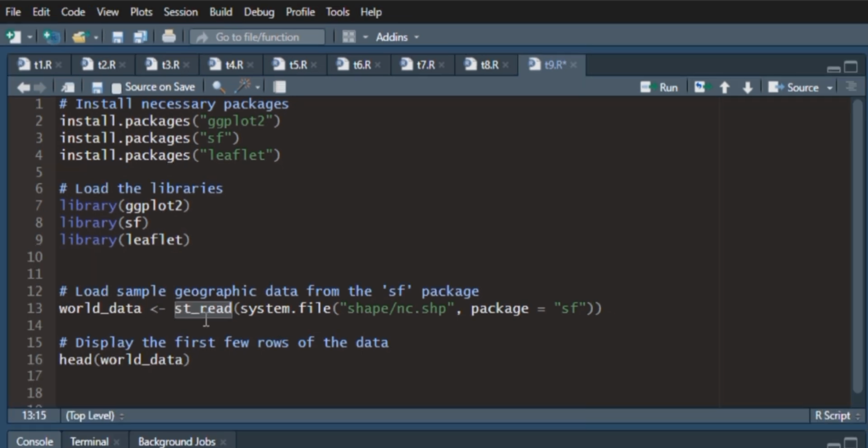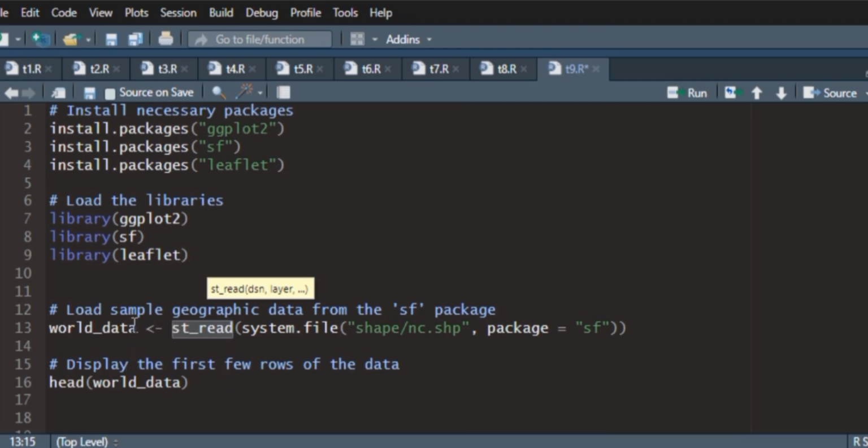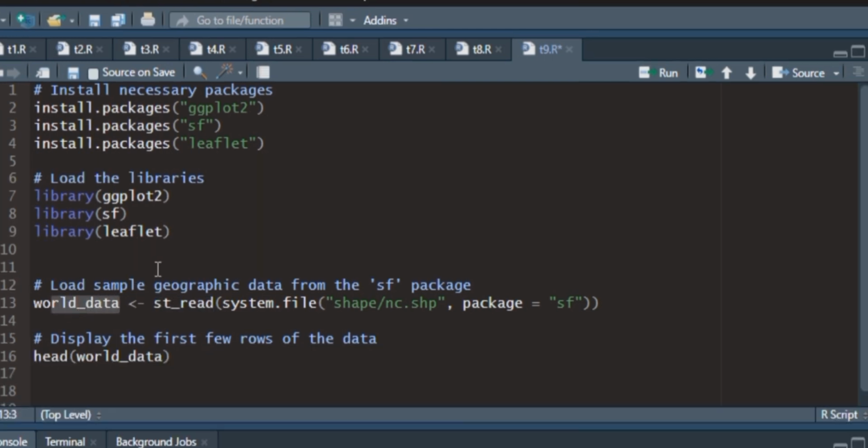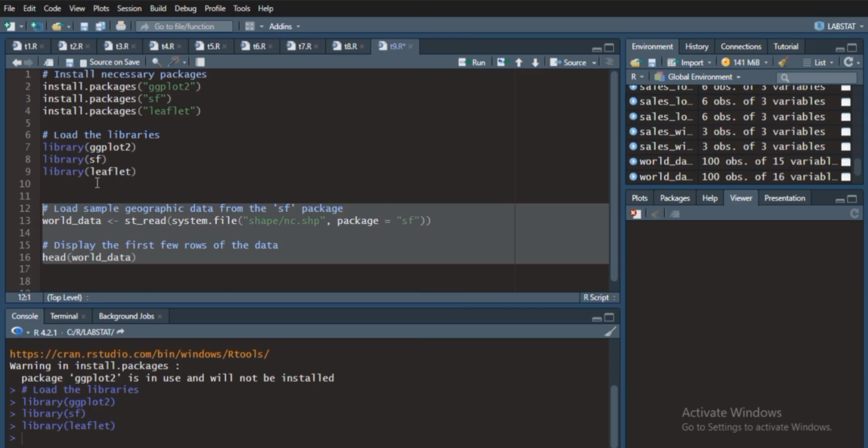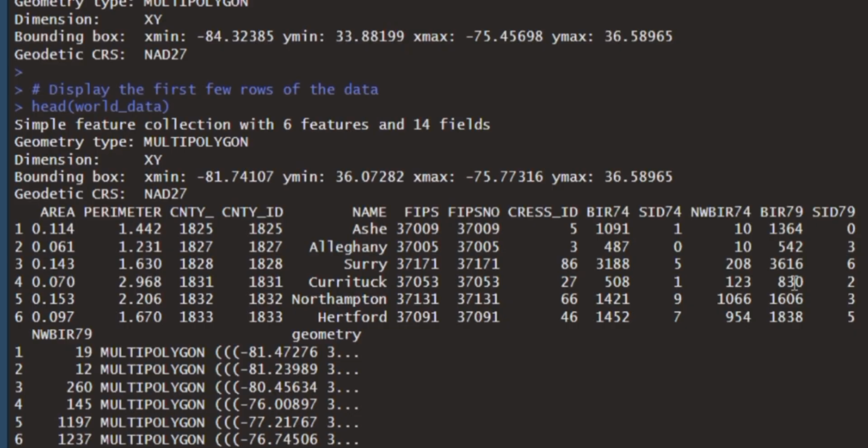st_read loads the shapefile and converts it into an object that we can work with in R, and the world data contains geographic boundaries that we can map. So let's run it. This is how you load spatial data in R, but you can also load your own shapefiles or GeoJSON files for more custom maps.